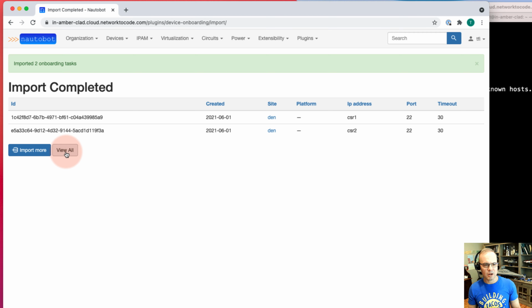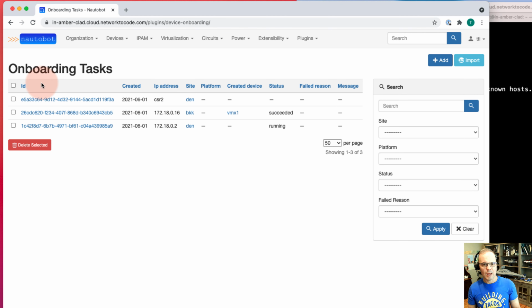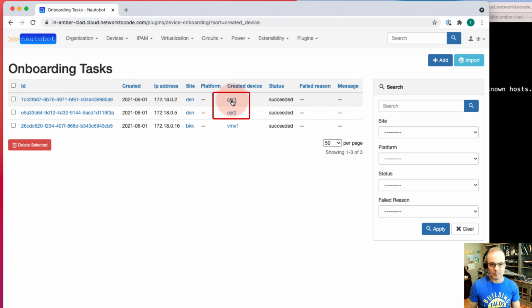and click on View All. And these are the status of the tasks now in the onboarding task button. If we hit refresh, we'll see that 1 succeeded and 1 is still running. And if we hit refresh again, okay, great. 2 devices got created, CSR1, let me resort it, CSR1 and CSR2.